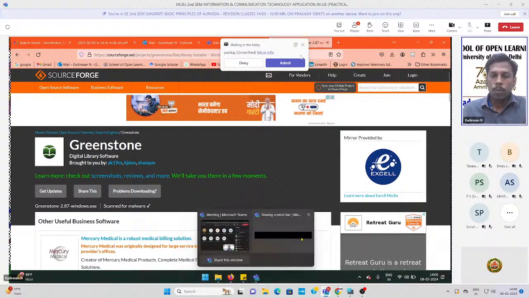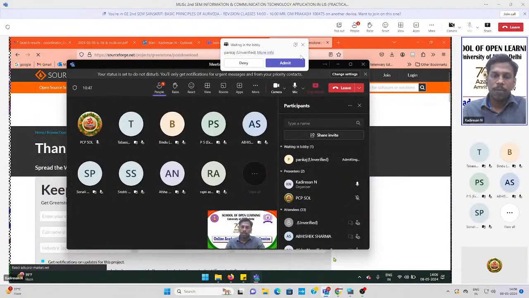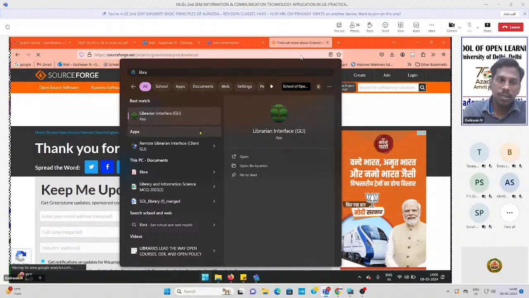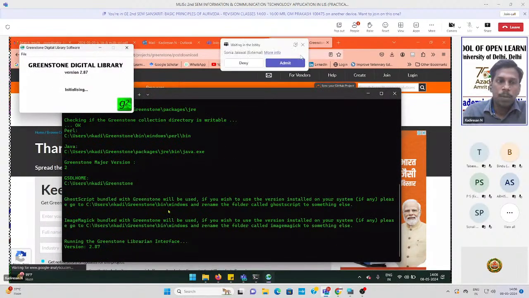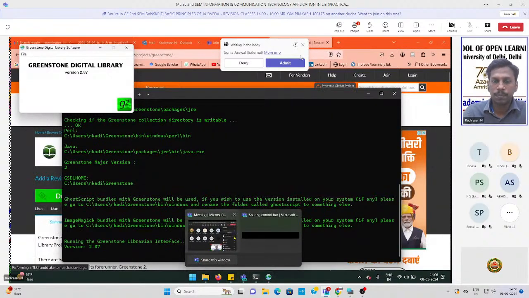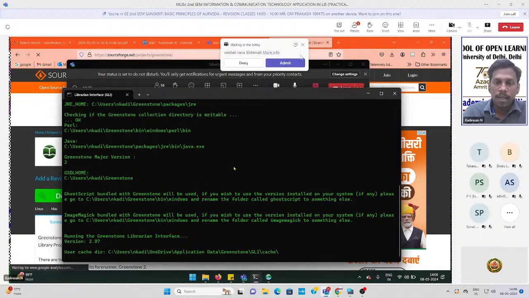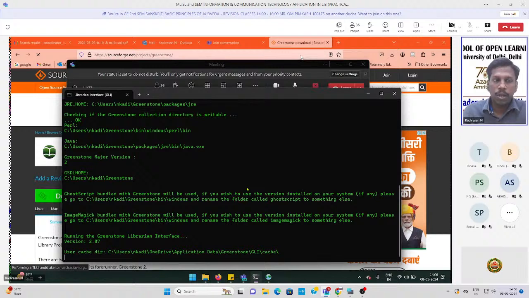To open Greenstone, go to the start menu and type librarian interface. The Greenstone Librarian Interface, GLI, is the application where you are going to work on Greenstone. Click on this, and you get the home screen of the Greenstone web page. These are the basic codes which get executed when you open Greenstone. Once this code gets executed, you can find the Greenstone page. The software will open in a separate window, the Greenstone application, where you can work on it.